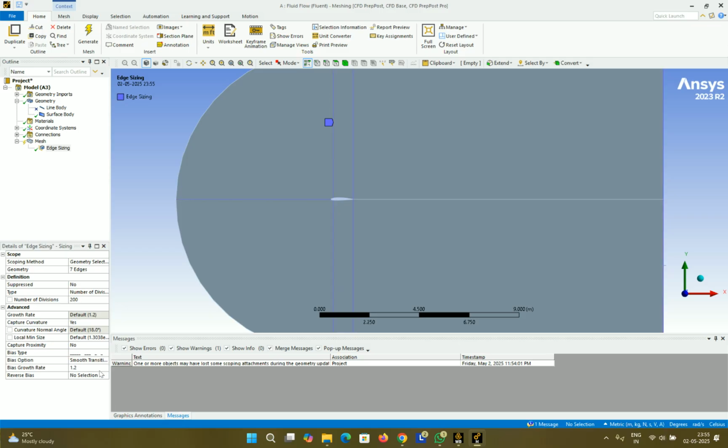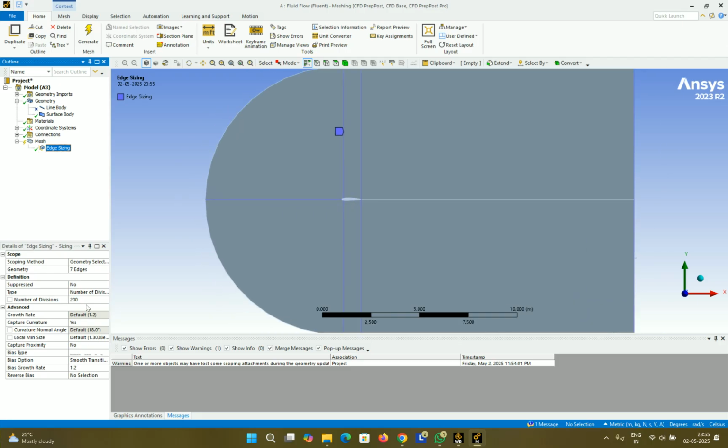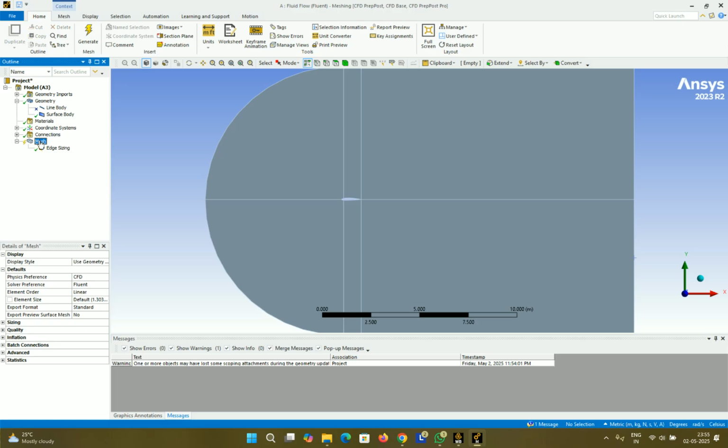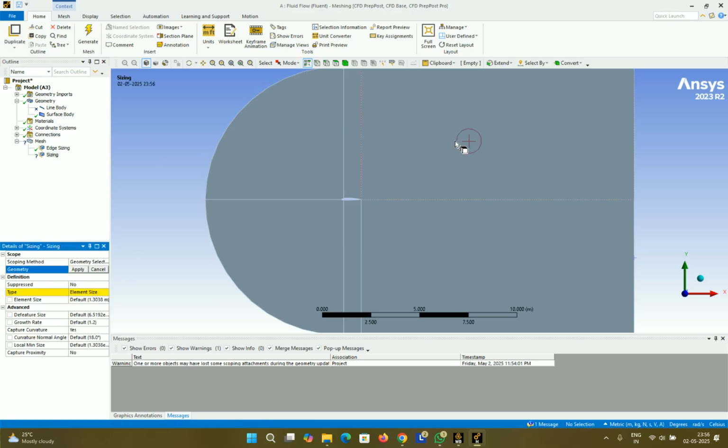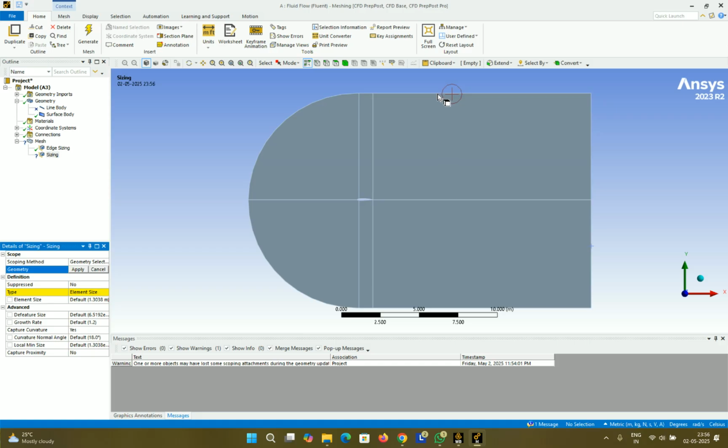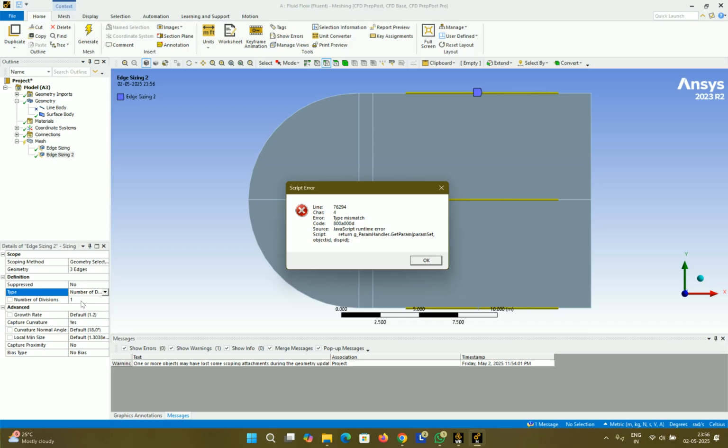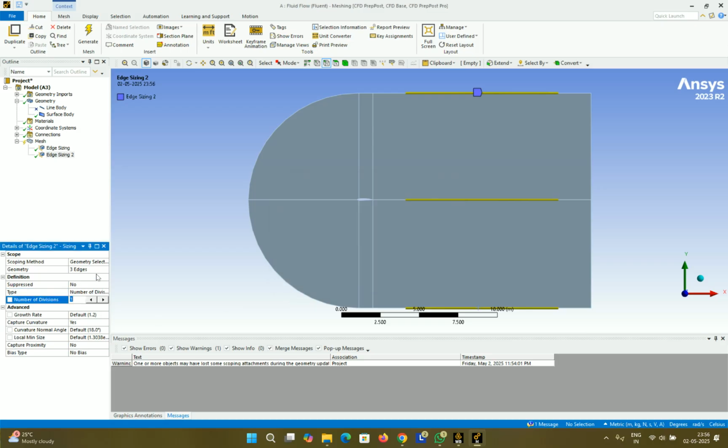So right now we'll just leave off the biasing. We'll just give the default 200 to everybody. Then we'll create one more mesh sizing for the other locations here. For the top edge, the middle and the bottom, apply, again go to number of divisions, and we'll go ahead with 300 here.